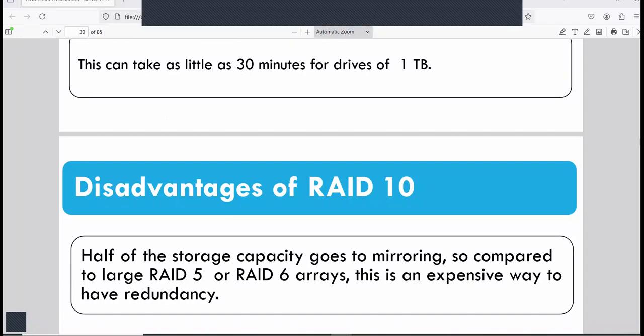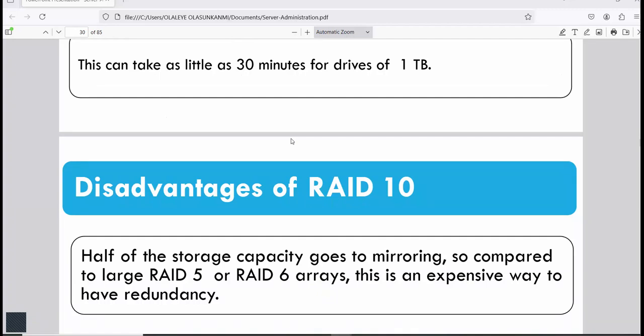So let's talk about the disadvantages of RAID 10. The first one says half of the storage capacity goes to mirroring. So compared to a large RAID 5 array, this is an expensive way to have redundancy.